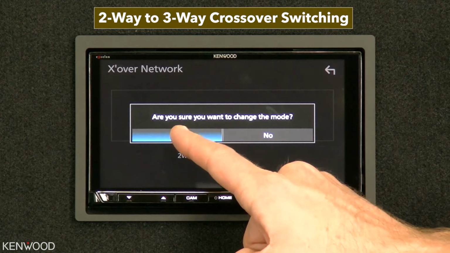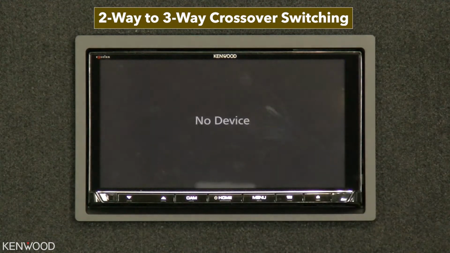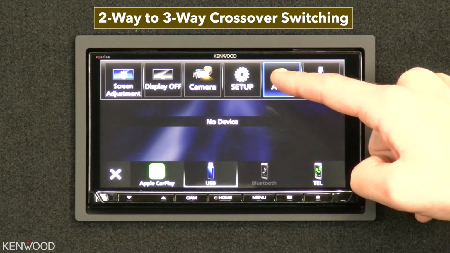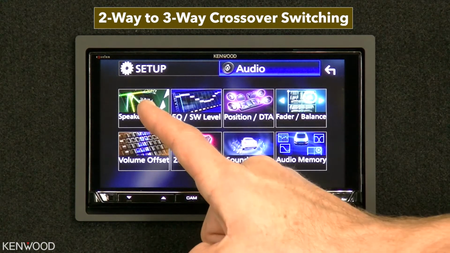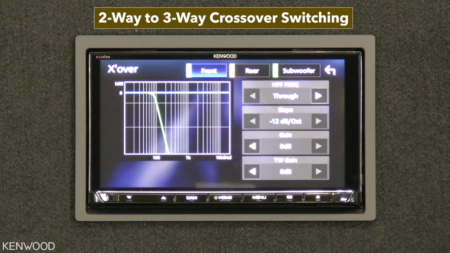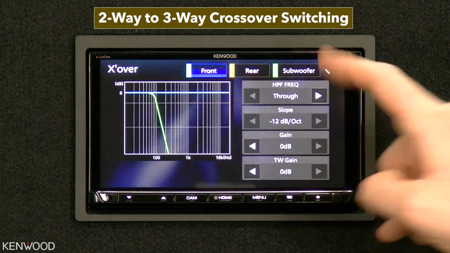When we select two-way mode, we'll select yes. Now, when we go back to an active audio source, we'll go to the USB source, press the menu button, then press audio, then select speaker crossover, and then crossover. You will now see that you are back to the traditional two-way crossover settings, front, rear, and subwoofer.